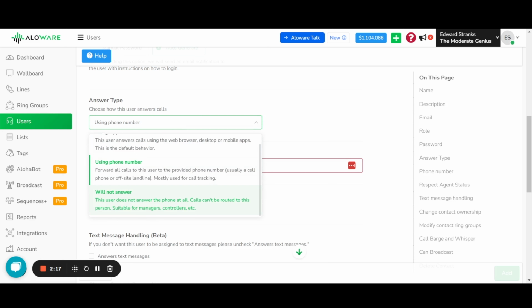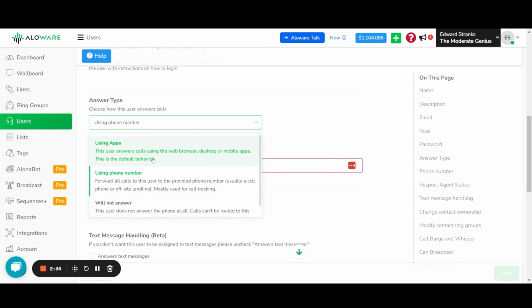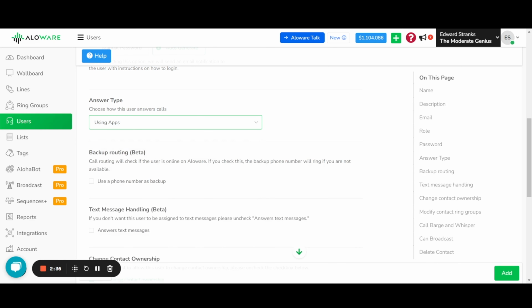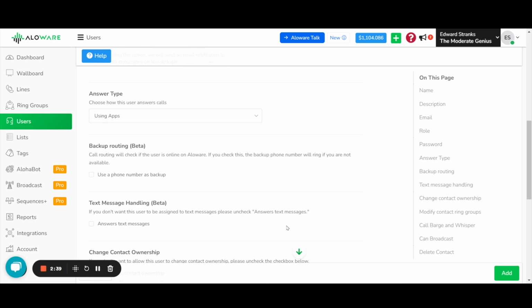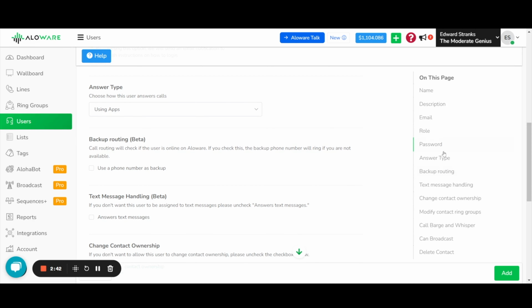This comes in handy, especially if you are creating a user account for one of the managers or maybe your team of quality assurance agents. They will not be able to answer any calls, nor can the calls be routed to them. For this user, we will just go ahead and click on using apps. The text message handling option is practically just allowing this user to get assigned to text messages and set up messages as well. So we will tick this box.